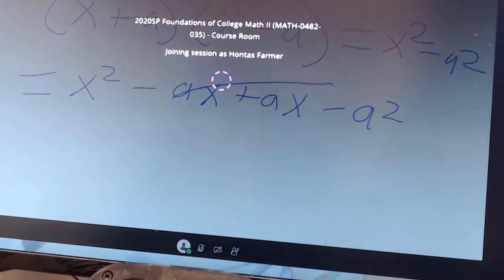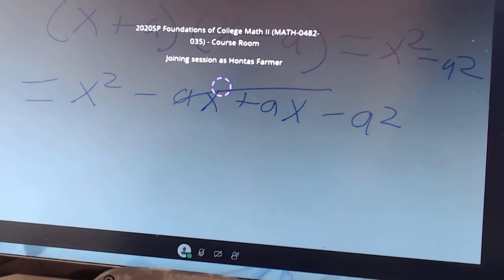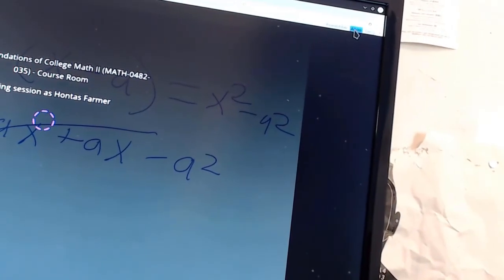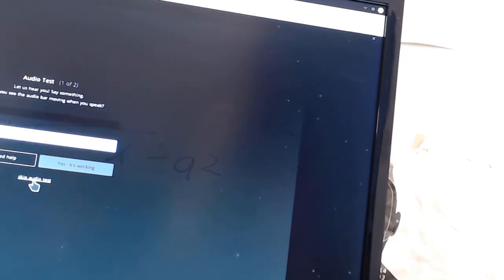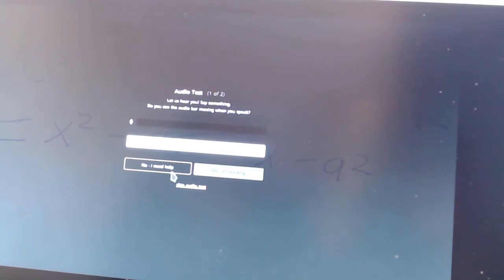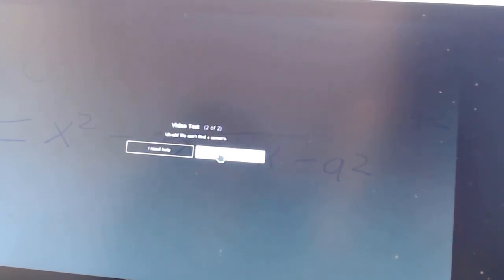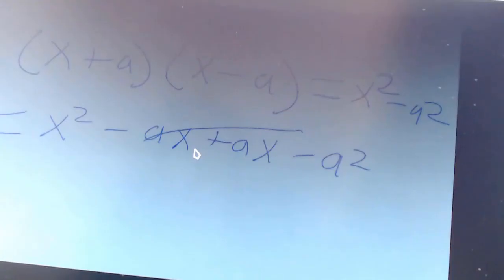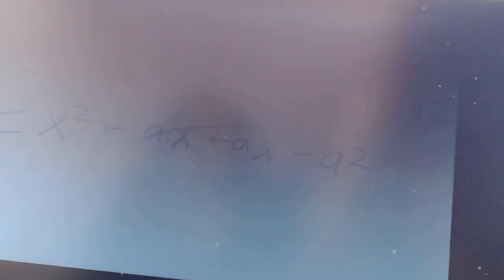Oh, see. Now what I was waiting for, apparently it's waiting for me to give it permission to access a microphone, and it's going to skip the audio test for now, and permission to use a camera. Skip audio test, skip video test, tutorial later. Yes.